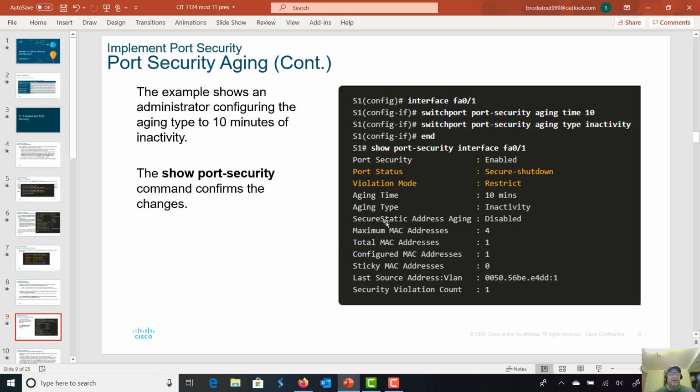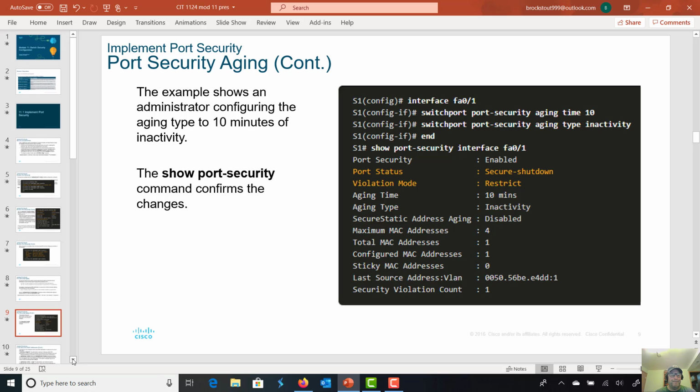Showing port security, and this is just an example of showing the aging here on this type. Aging time, 10 minutes, type inactivity. Inactive for 10 minutes, we're going to go ahead and drop that MAC address off that particular port value, okay?